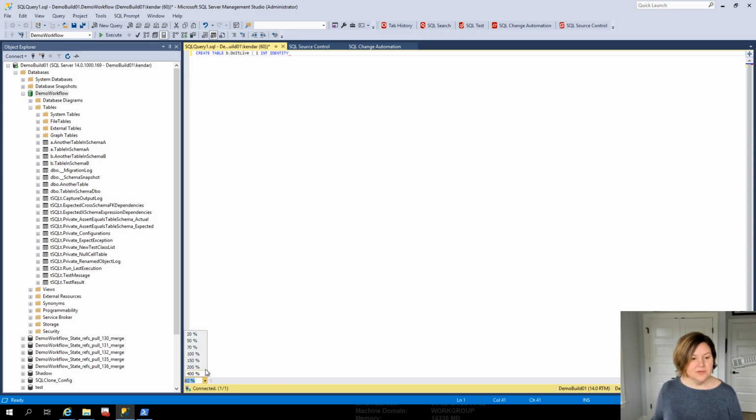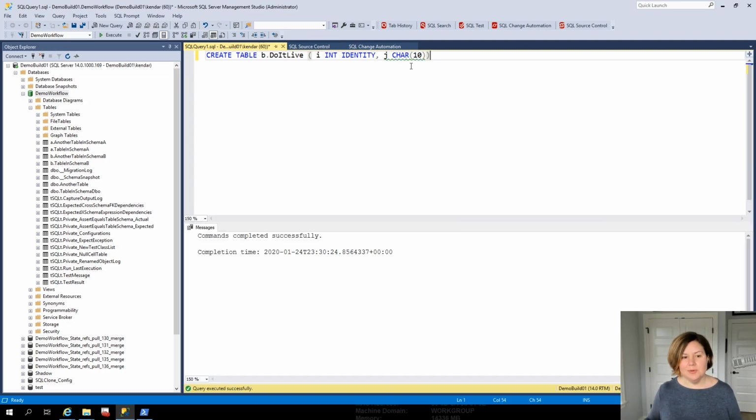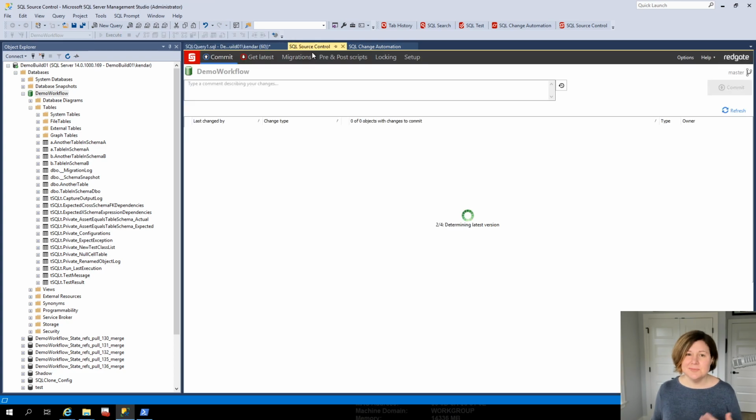This one we can zoom this way. How many ways can we zoom? And then we'll just make this like a char 10, right? So we've created a table named Do It Live, my beautifully named table there. And in reality, we might do other changes, but we mostly just want to see the workflow today.